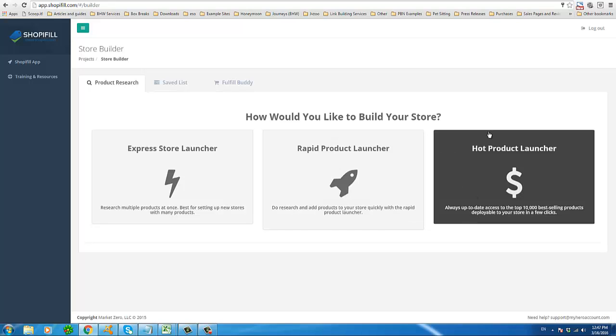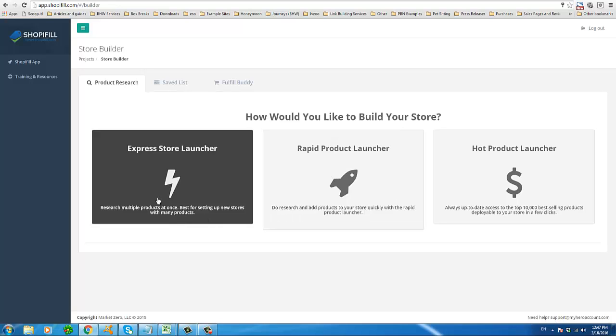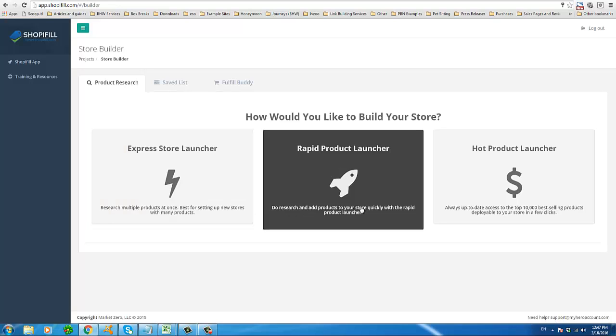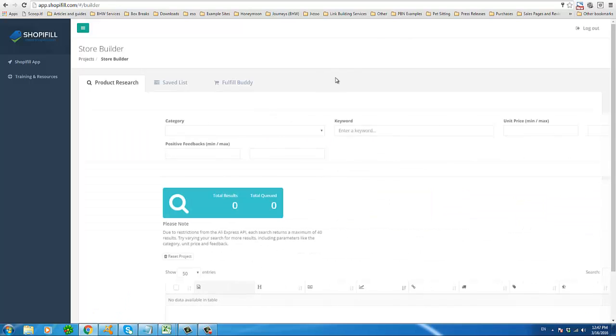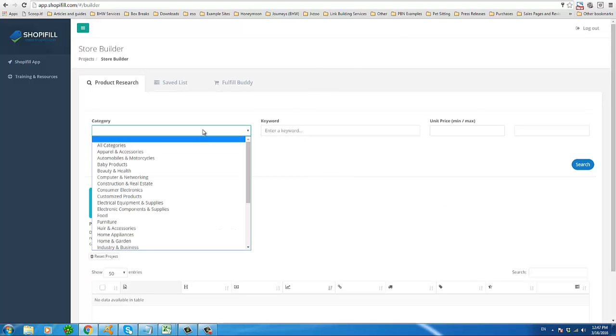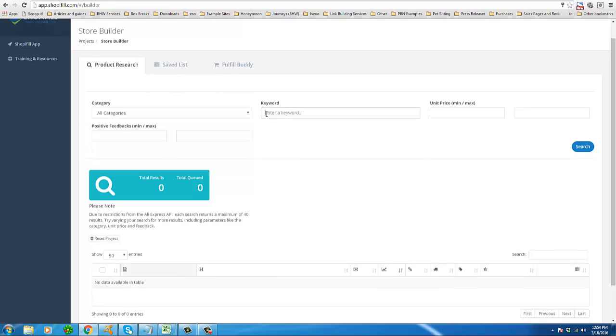Now this is going to give us the top 10,000 products at any given month, any given point in time. The rapid launcher will do research and add products, and this one will allow us to research multiple products at once. Well, we want to do the rapid. We're not trying to do multiple right now. I'm going to put all categories here, and the keyword we used was Harry Potter snitch necklace.